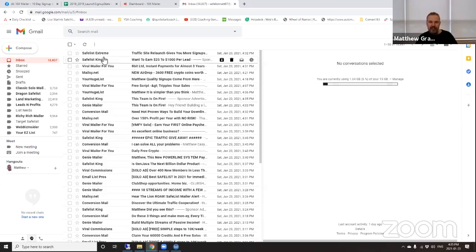Now, what I mentioned in yesterday's session was another way to filter them, rather than using the search feature, which is to set up actual filters in Gmail. A lot of people don't know how to do that, so I'm going to go through it and show you how today. You can see I've got some filters set up in folders over here on the left-hand side: Classic Solo Mailer, Dragon Safelist, Land Marketing Mailer, Leads and Profits, etc.